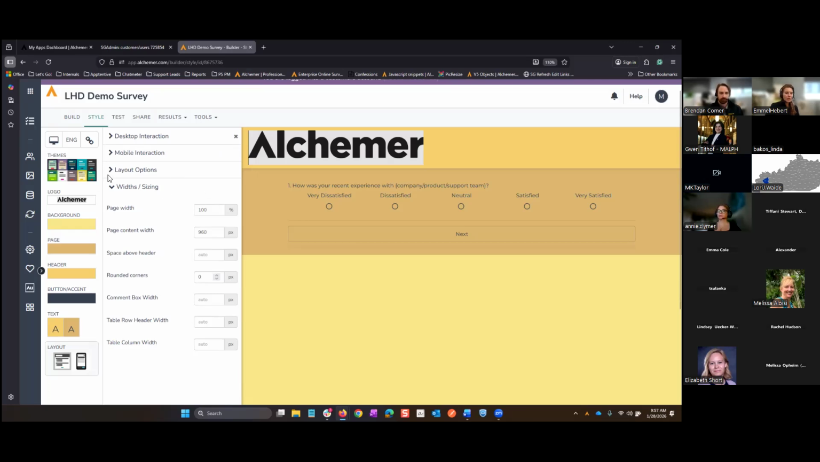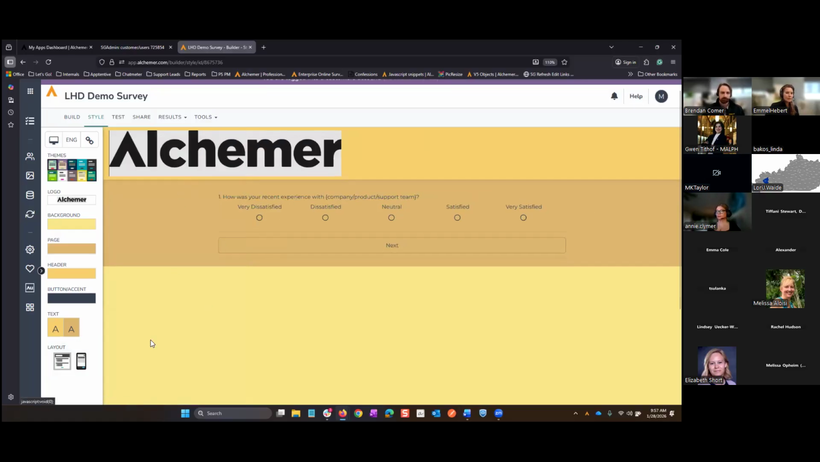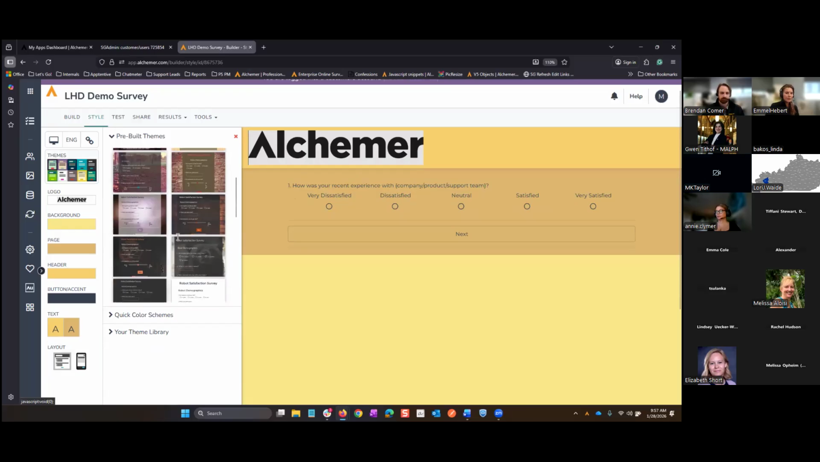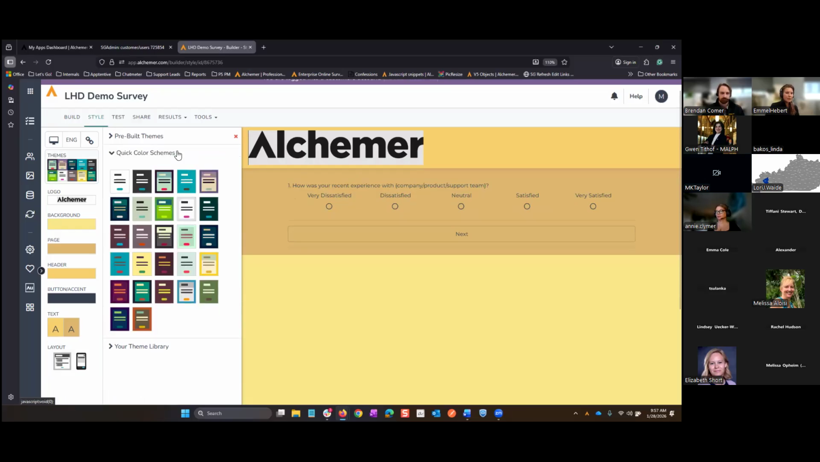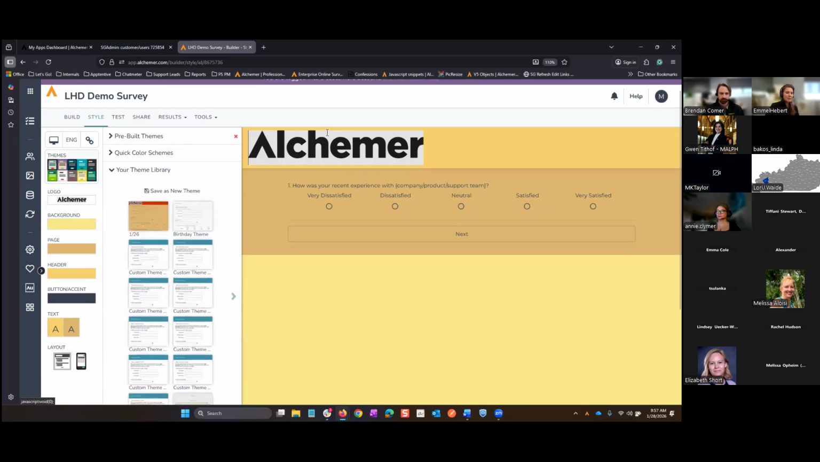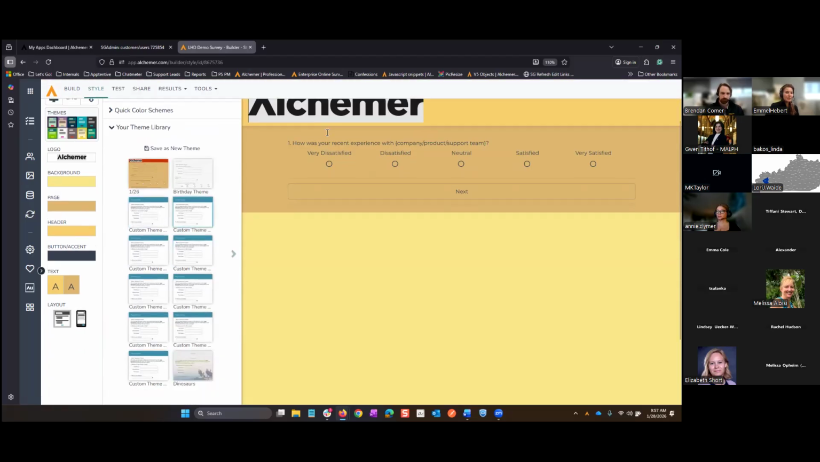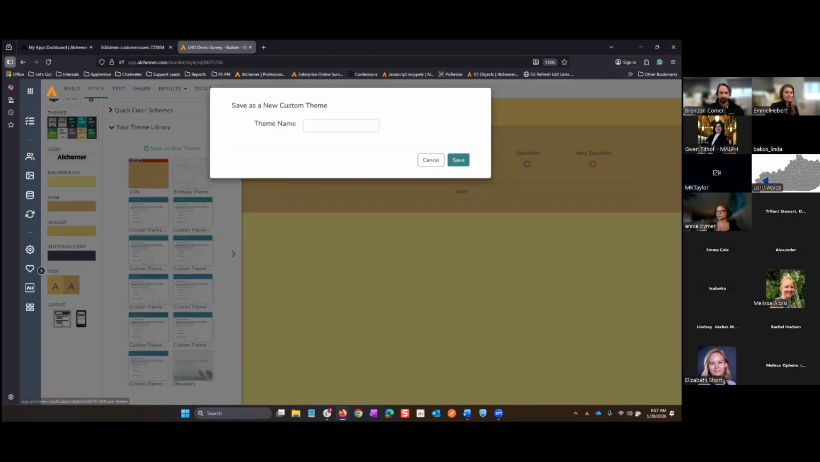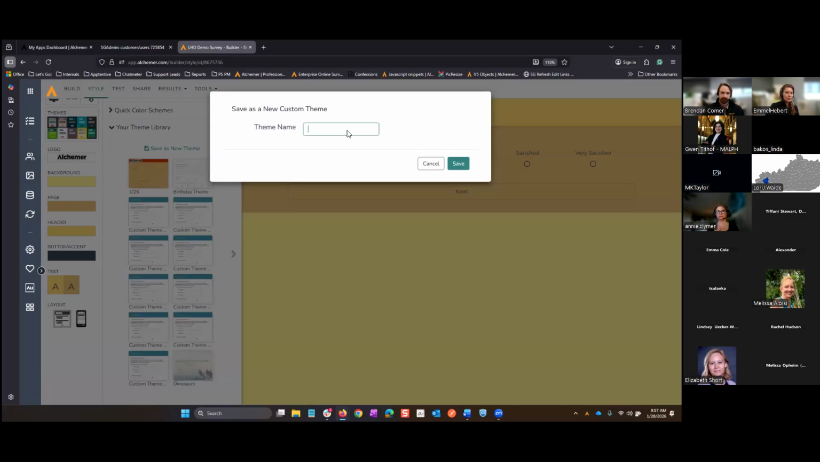Once you've made all of the modifications to the survey that you're interested in, you can come back here to your themes. And although we do have some of these quick color schemes, you can come here to your theme library, and you can save this as a new theme. Once you save this as a new theme, you can provide it a name. In this case, we'll call this one my Sandy theme.